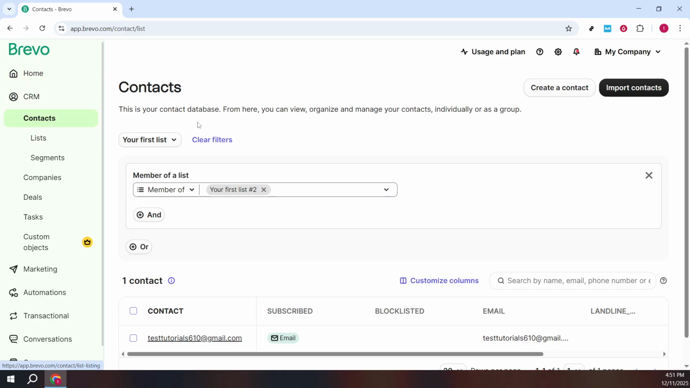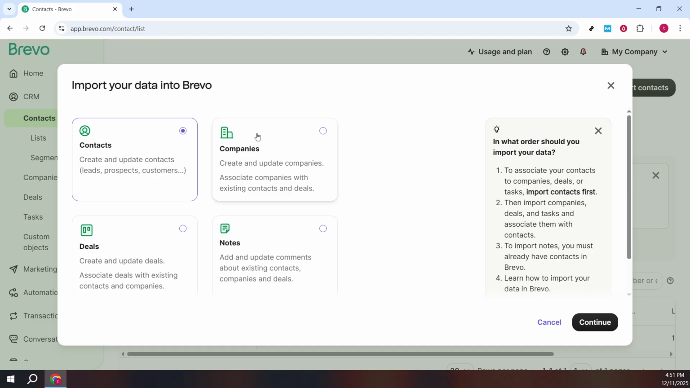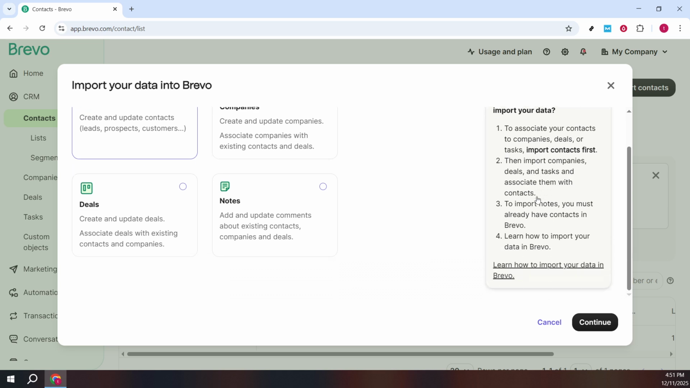Before we import, it helps to get oriented. You'll see several sections across the top: Contacts, Companies, Deals, and Notes. Click through each one briefly to understand where your data will live. Contacts are the people you'll email or call. Companies group those contacts by organization. Deals track opportunities, and Notes store important context.